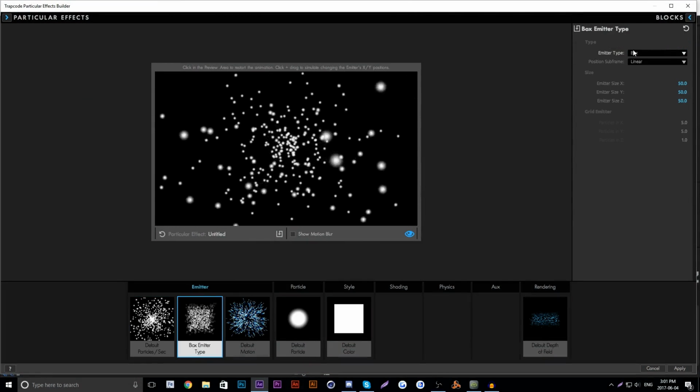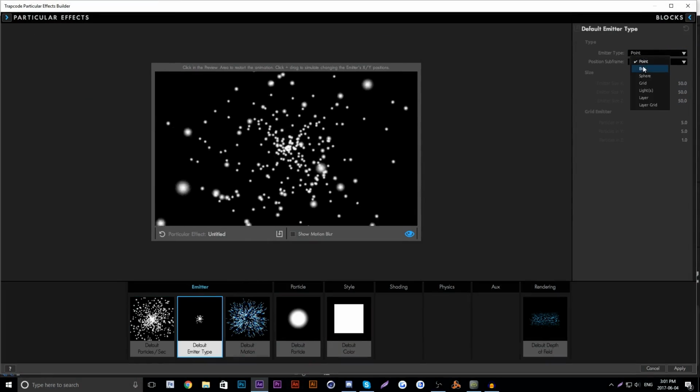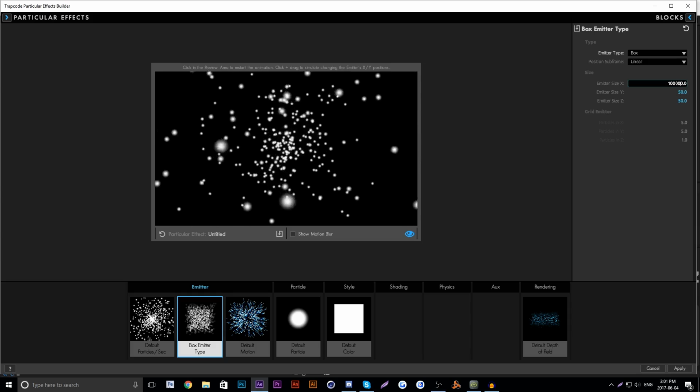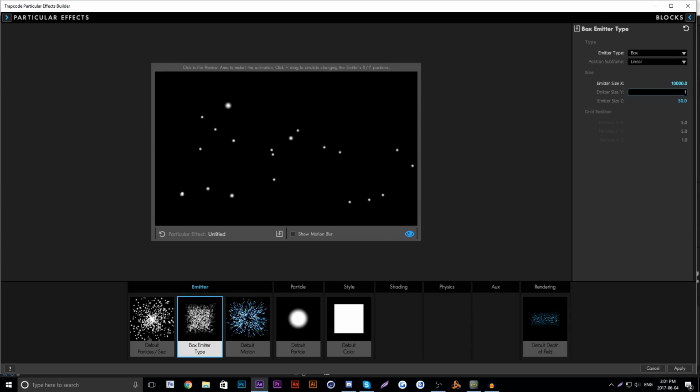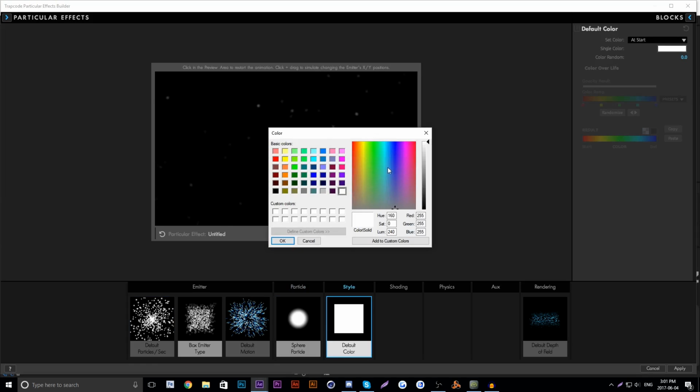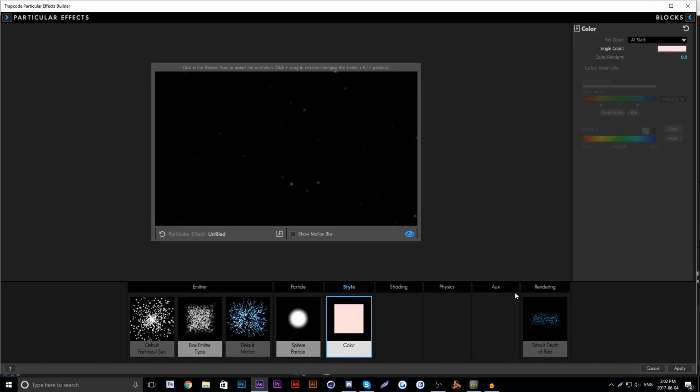You want to make this, instead of point, box. Make the emitter size 10,000. Okay. Particle size 15. You can make this a tiny bit red. Very tiny bit there.